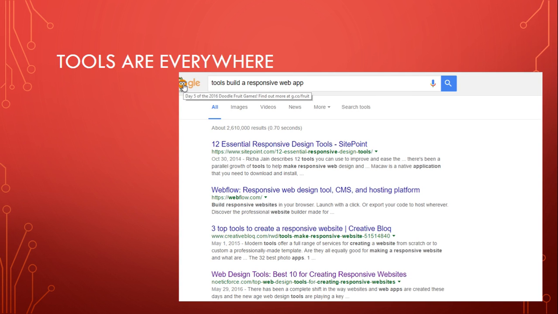I mean, that's just one tool. There's tools everywhere. I did a quick search, just found hundreds of both free and paid tools to build responsive web apps, with code and without code too, if you're not into coding it yourself, but you still want to know how it works.